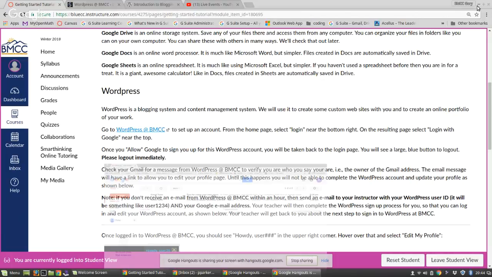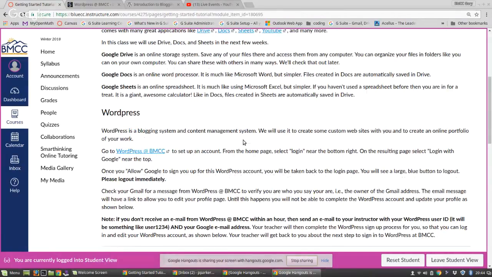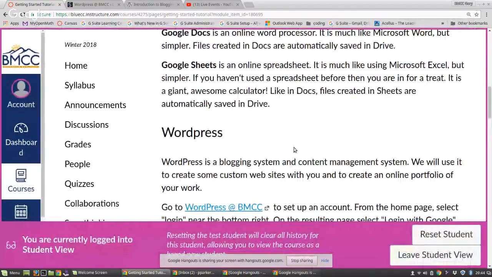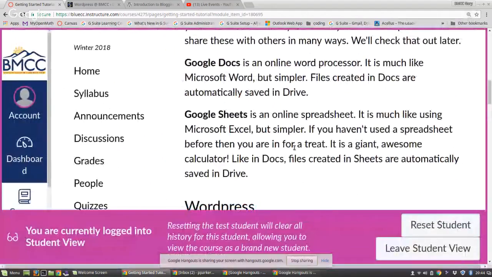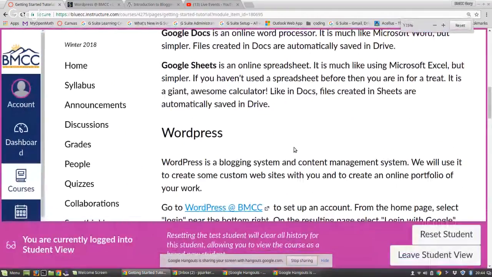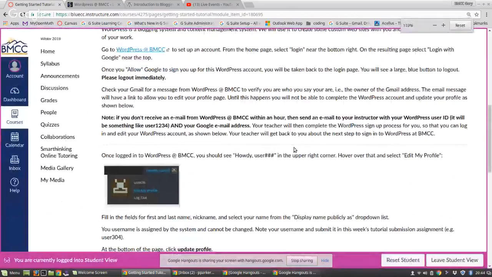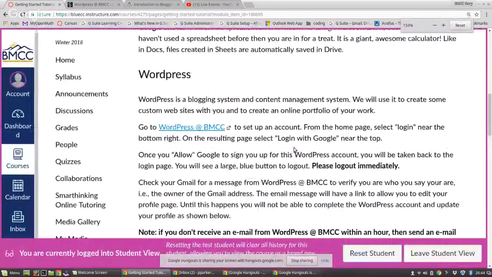So, what should happen, let's blow this up a little bit. By the way, if you want to blow up a font when you're in a web browser, Control plus zooms in. Zooming out makes the font smaller, that's Control minus. So what should have happened there was you were going to log in, which is near the bottom right side of the page, and then select the login with Google.